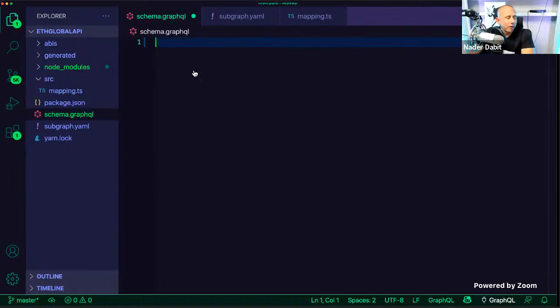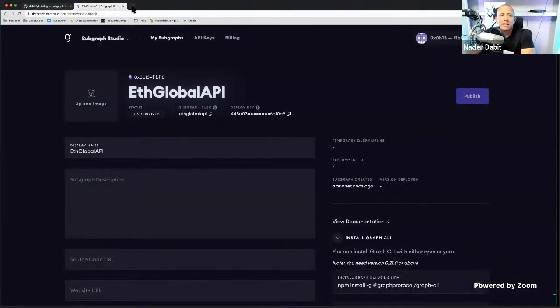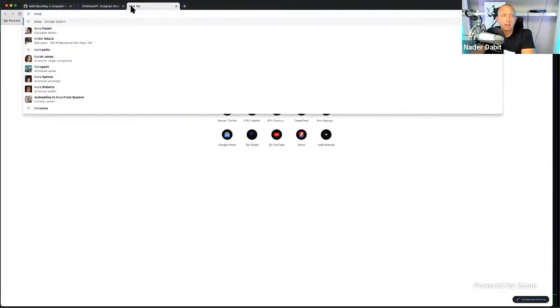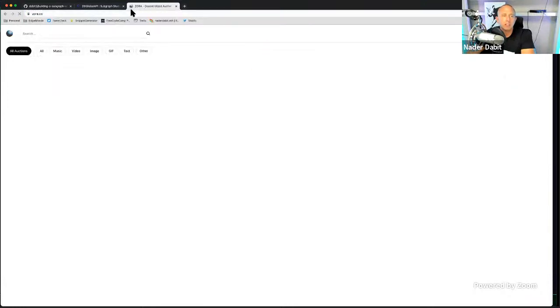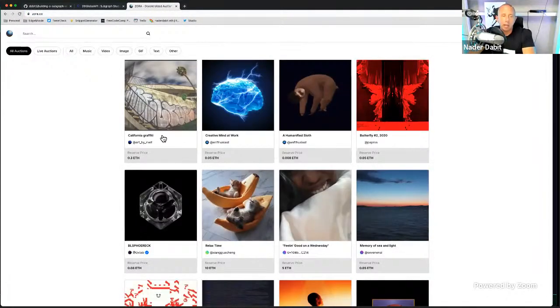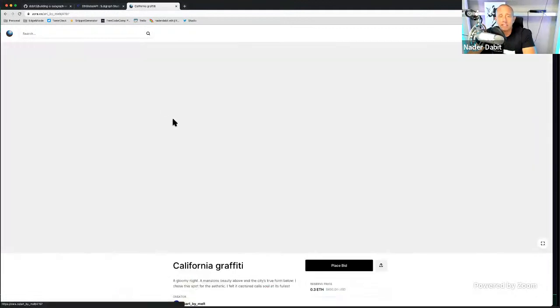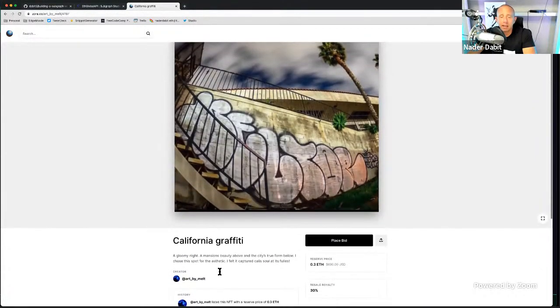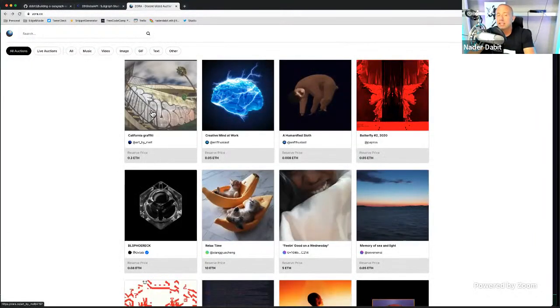All right, so for the GraphQL schema, we're going to be indexing data from Zora. So if I go to zora.co, I see that we have these NFTs and stuff. So basically what I want to do is say, okay, let's get an NFT, and we might want to get the price or the metadata, whatever information that we want to get on it. So let's go ahead and create an entity for token.